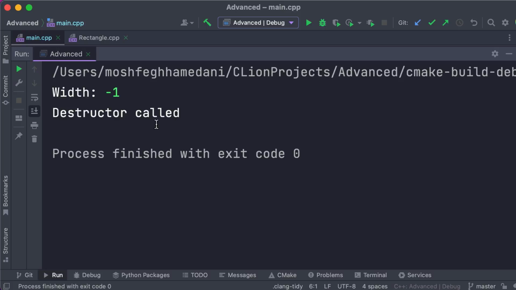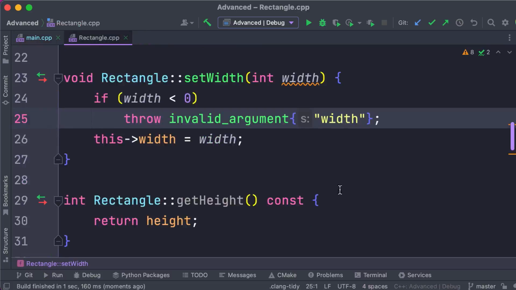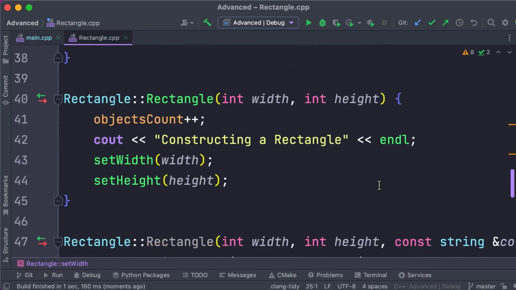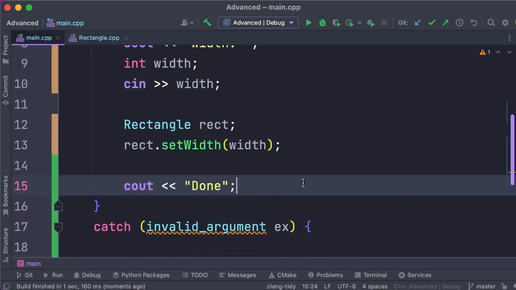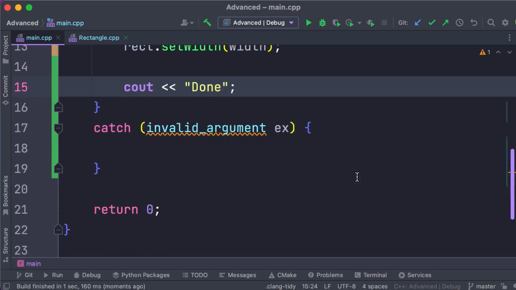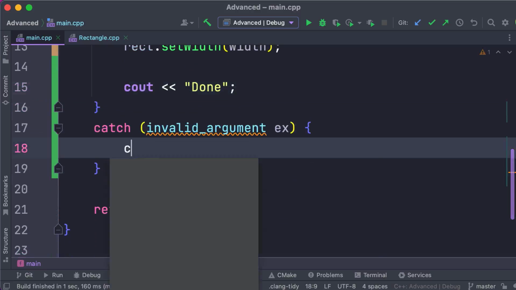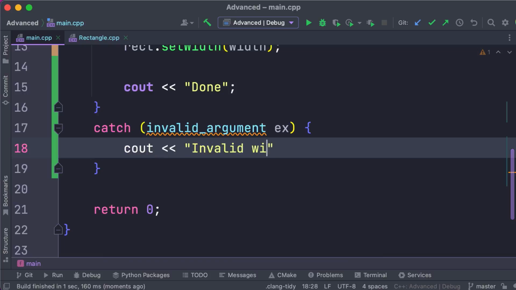Now we added this earlier. We don't really need a destructor for this rectangle. So let me comment out this line. It's right here. Okay, so back to our catch block. What are we going to do here? We're going to print an error and say invalid width. So let's run the program one more time.